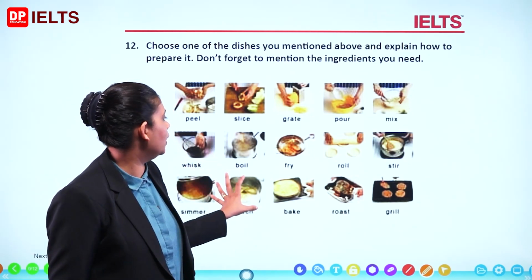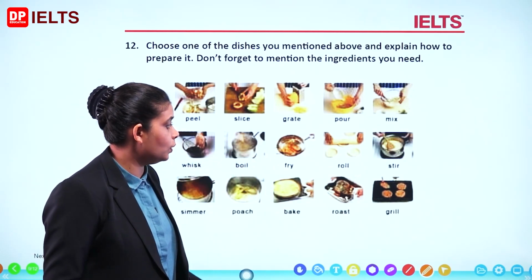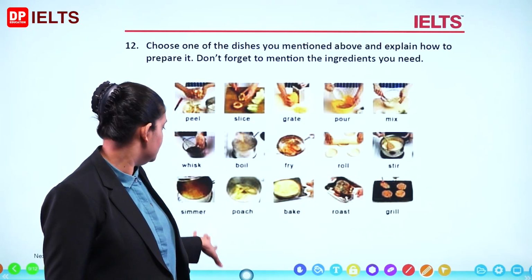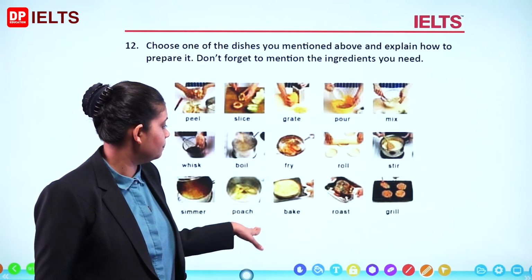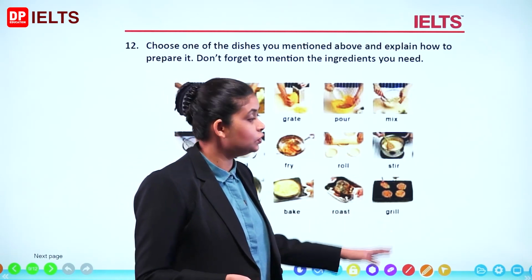Whisk, boil, fry, roll, stir, simmer, poach, bake, roast, grill.